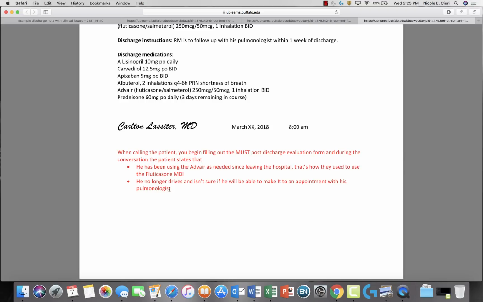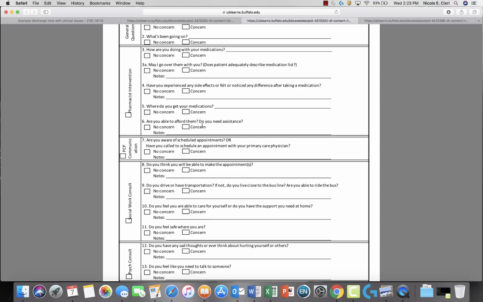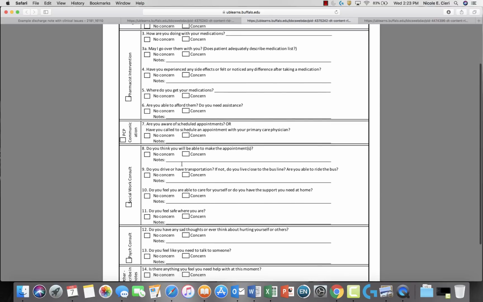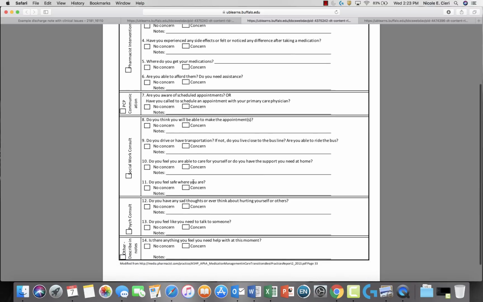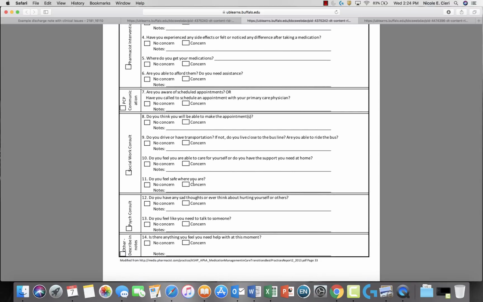You go through the rest of the questions with the patient, and he also states that he no longer drives, so he's not really sure if he's going to make it to his appointment with his pulmonologist. So when you're filling out the MUST post-discharge evaluation tool, you would mark that as either 8 or 9. It could be either. Do you think you will be able to make it to appointments? He's probably having a concern because he doesn't drive. He doesn't have transportation. Maybe he can't ride the bus, and so maybe the concern is there.